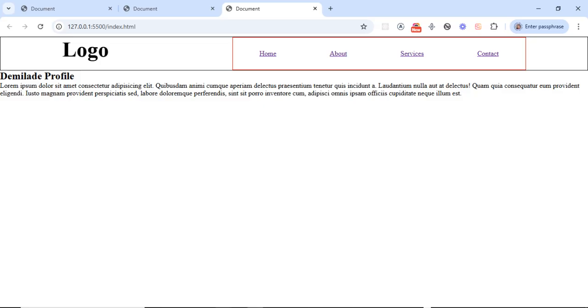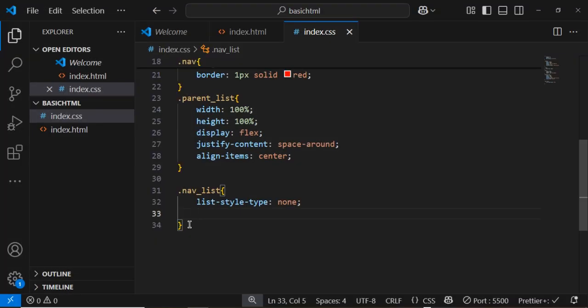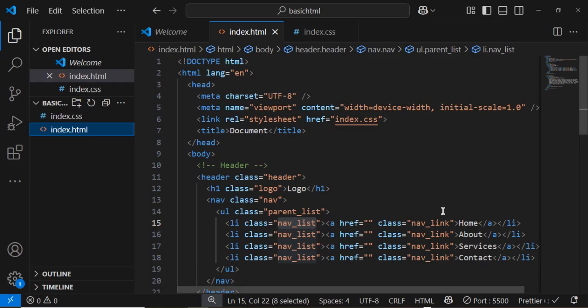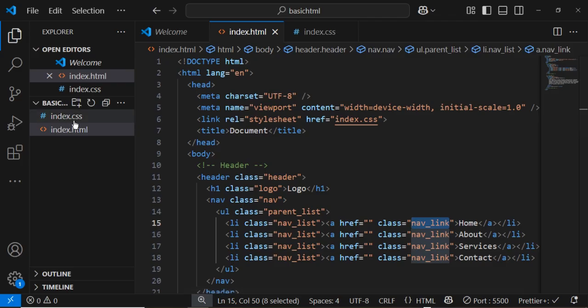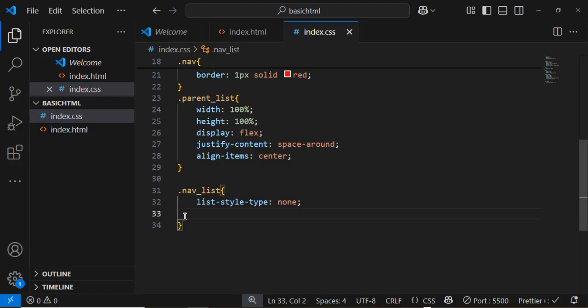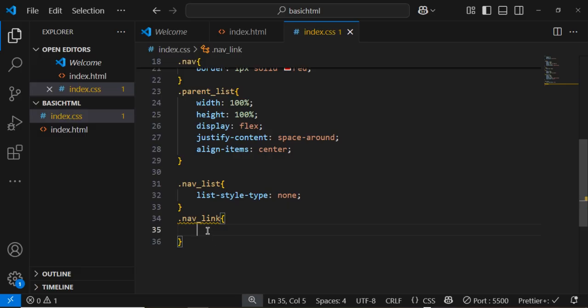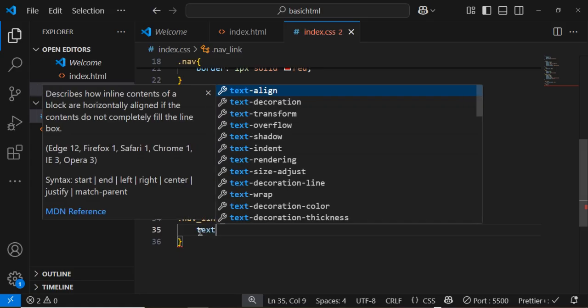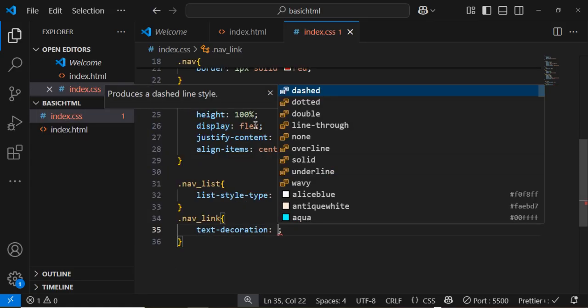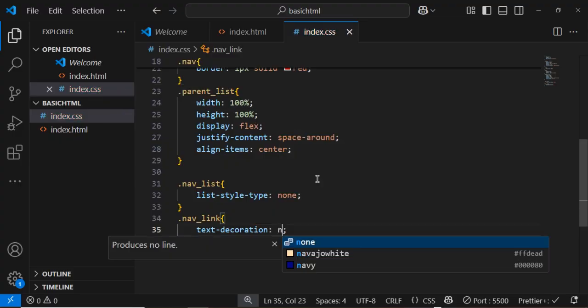So let's go to nav link. Let's go to nav link. So I want you to see what we do to nav link. So I'm going to copy this style. Okay, so copy it, put it here. So we have the nav link. Okay, so we have the nav link. So we have text decoration, which is none. Text decoration is none.